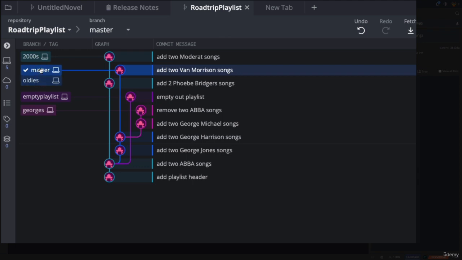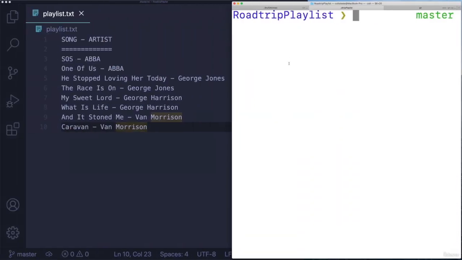Now, master and oldies are currently referring to the exact same commits. They are in sync with one another right now. But I'm going to change that. I'm actually going to add some more work to the oldies branch and then merge it back into master eventually. But for now, I'm going to go to the oldies branch. So let's switch over, git switch oldies.